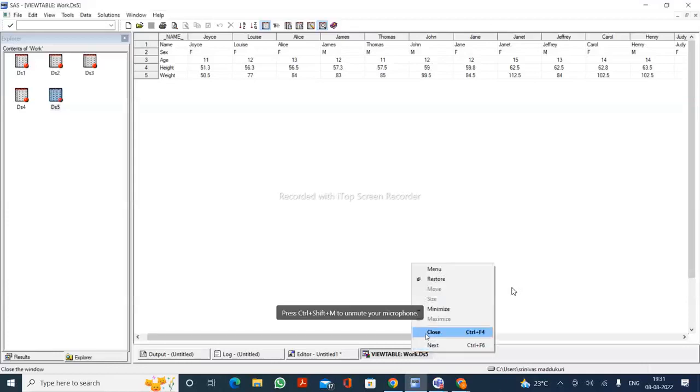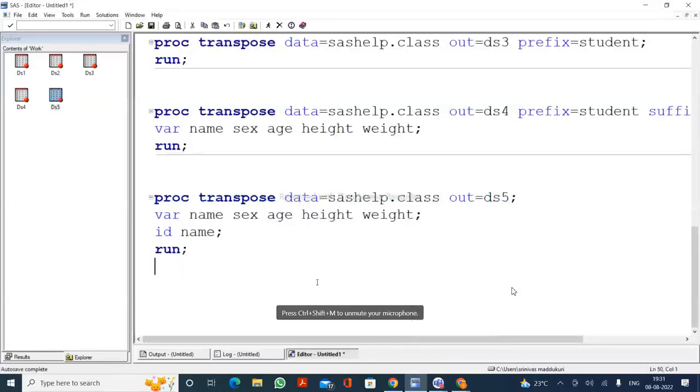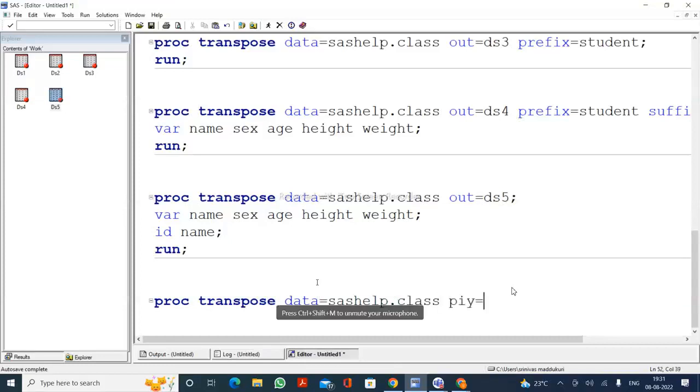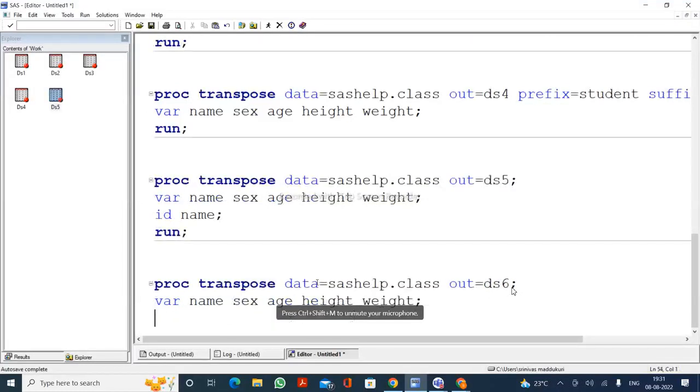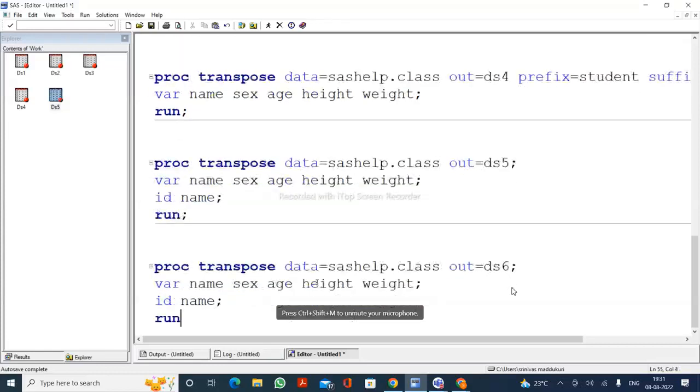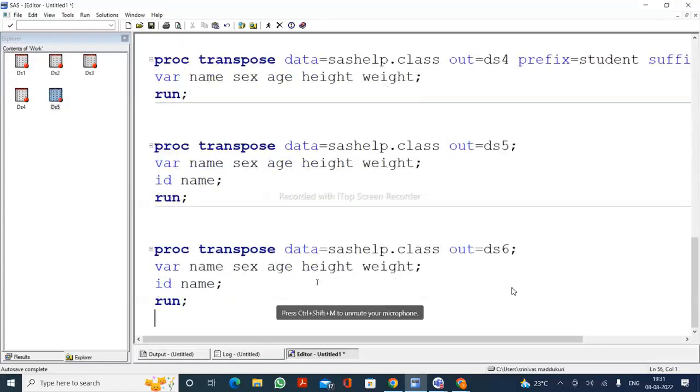Now I'm writing proc transpose data equal to sashelp.class, out equal to DS6. I want to transpose variables: I'm writing var name, sex, age, height, and the weight variable. Now in the ID statement, I'm writing the name variable. Tell me, how many variables will we get transposed now? 5 variables.